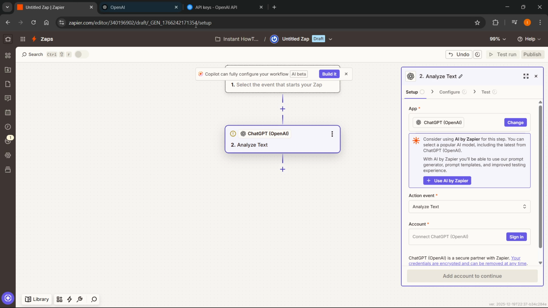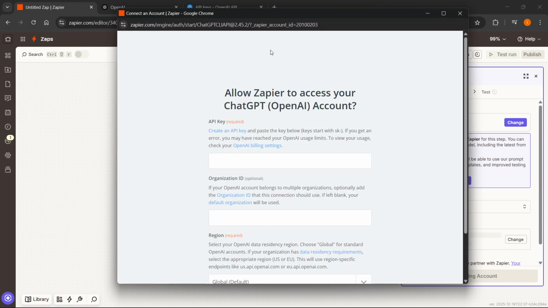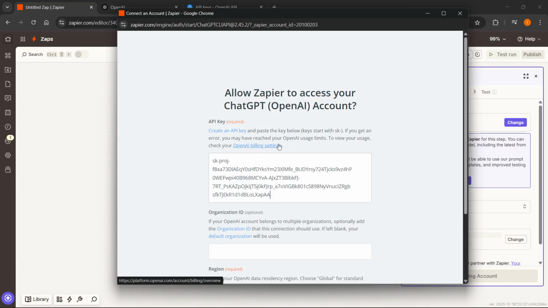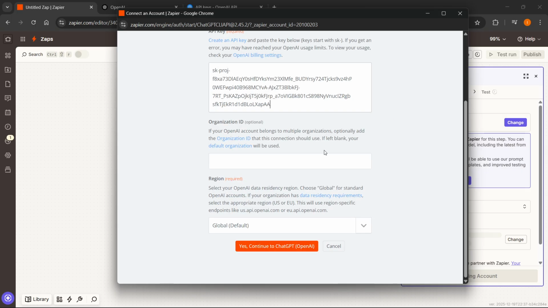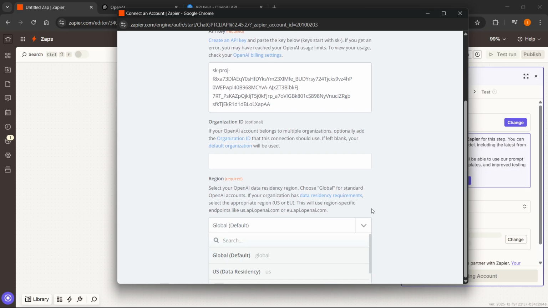And then you want to go back to Zapier, click on Sign In over here. Again, it's going to open up this box where you have to type in your key. For me, it's this one. And then here you can put in your organization ID if you want to, and then the region should be selected. I'm just going to do the global, which is default, and click on Yes, continue to ChatGPT.